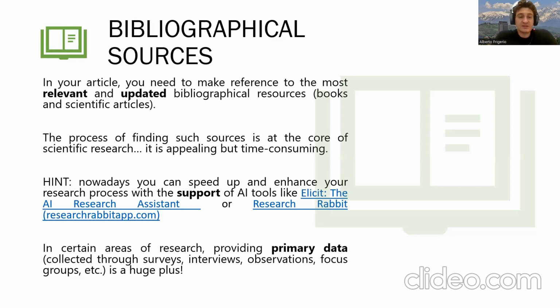But nowadays, we have some tools of artificial intelligence that can support such a process of research, aim to identify valuable bibliographical sources, and can definitely speed it up. And I want to briefly show you two of them. One is called Elicit and one is called Research Rabbit. So let me again shift one moment.